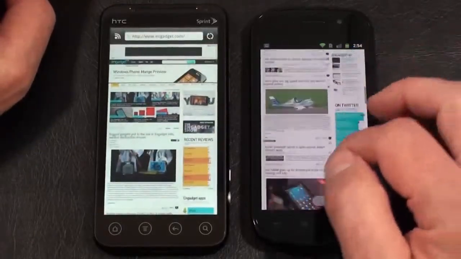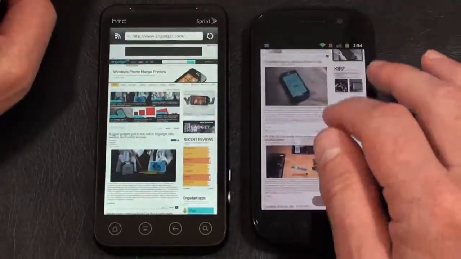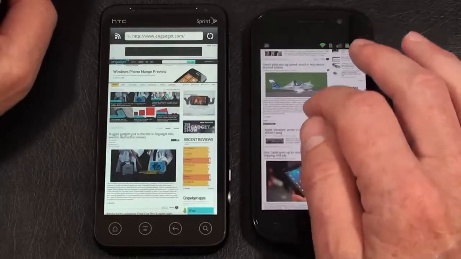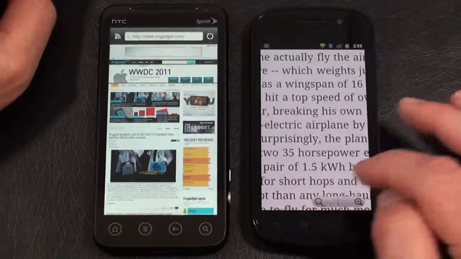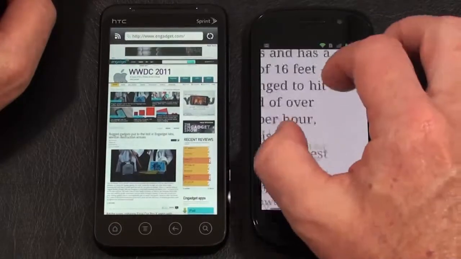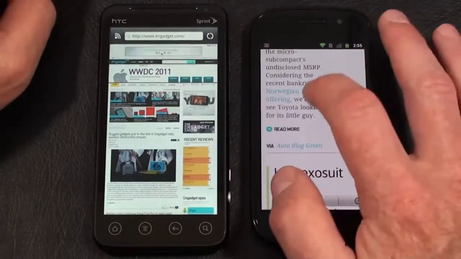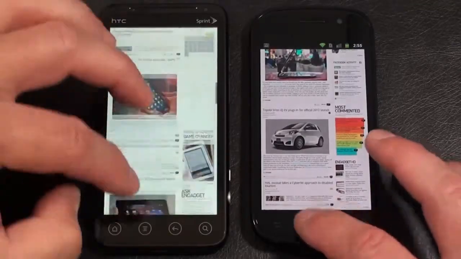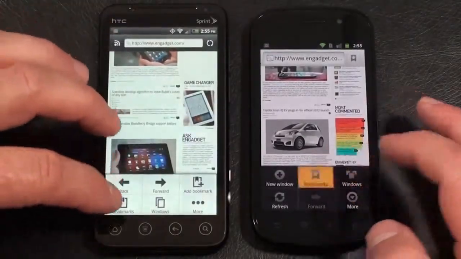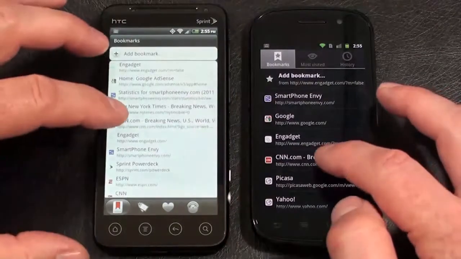Nexus S, okay, great job. Double tap to zoom in. Rewrap. Nice and responsive. Double tap to zoom all the way out. Looks good. All right, let's head over to CNN and give these guys a real test. Play a little flash video on both, and we're off.